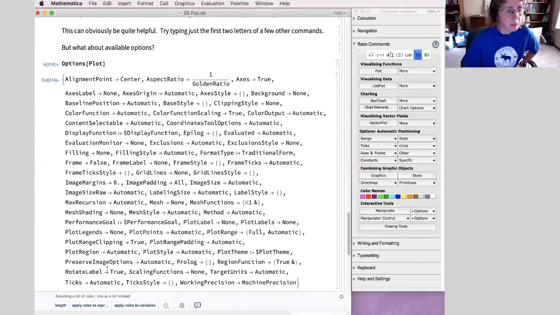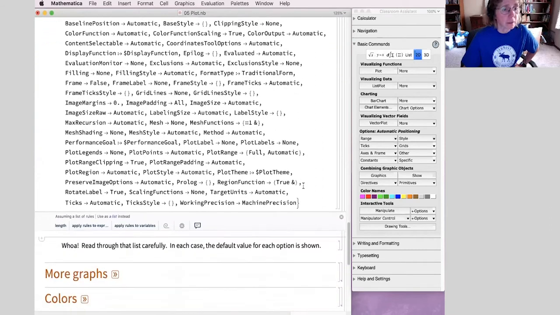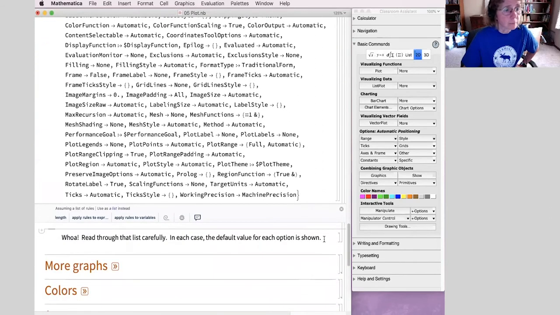Preserve image options. I'm not sure what that does. That's okay. You can play with it if you would like to. But my point here is that there are lots of other options that you can choose from and work with. But if you don't remember what you're looking for, you can ask Mathematica what the options are that are available.